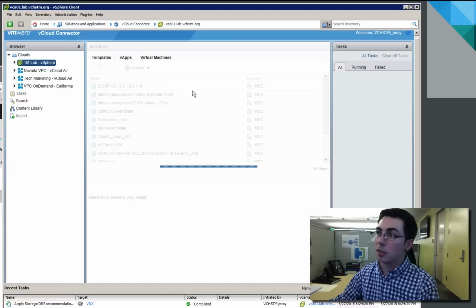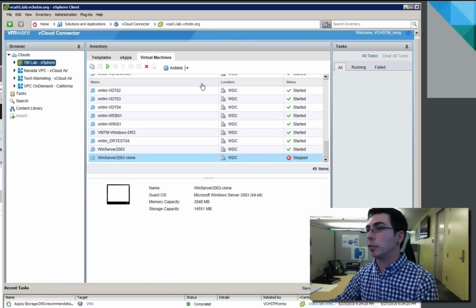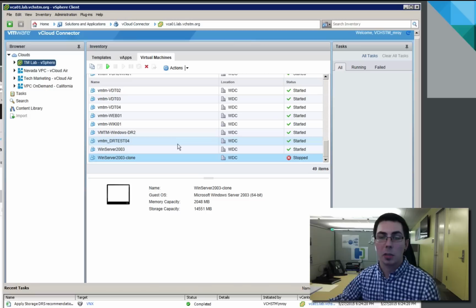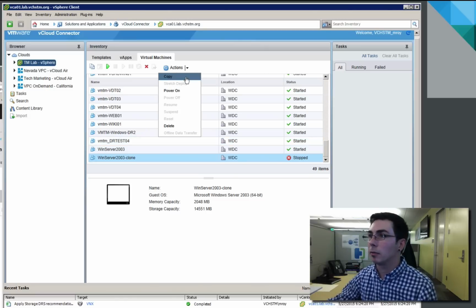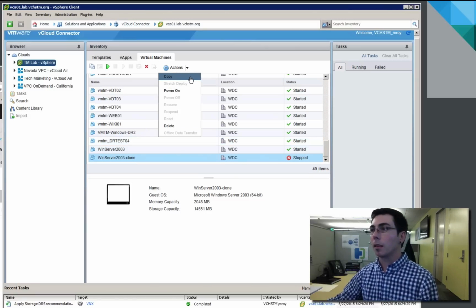So we'll take the clone, which brings us right back into the regular vCloud Connector user interface. And now we can see the VM is stopped, and it's in a position basically where we're able to start migrating it now. So we'll go over to here. We have our copy operation.